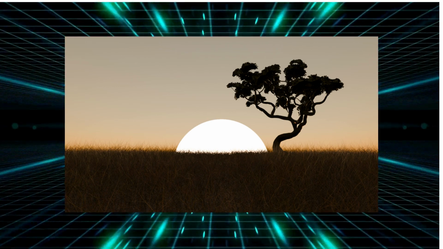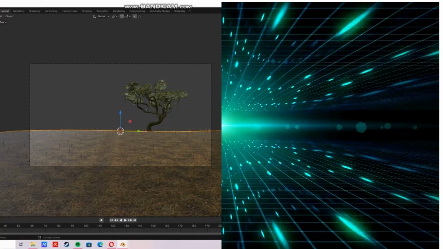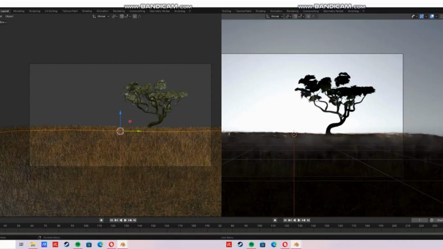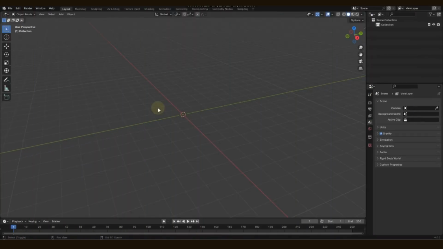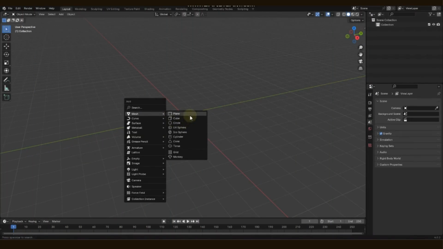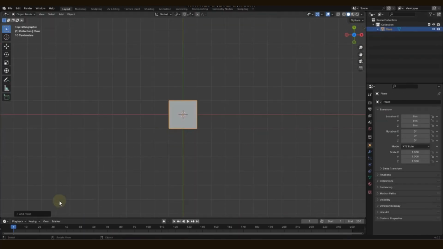Today, I will show you how to create a sunrise in Blender. You can learn how to create grass in Blender and how to create a sunrise. Let's go. First, add a plane in Blender by pressing Shift+A and selecting Plane under Mesh.